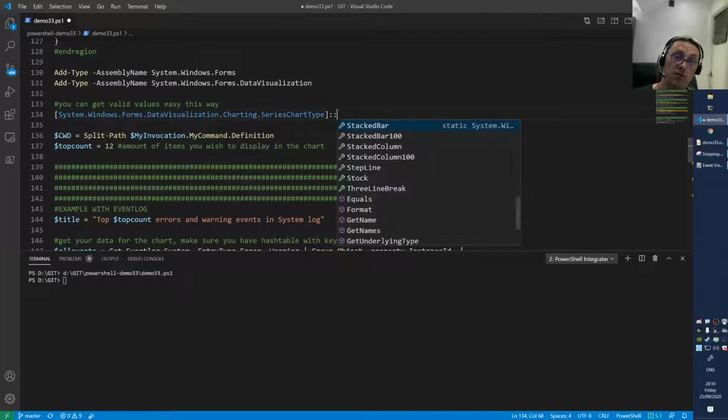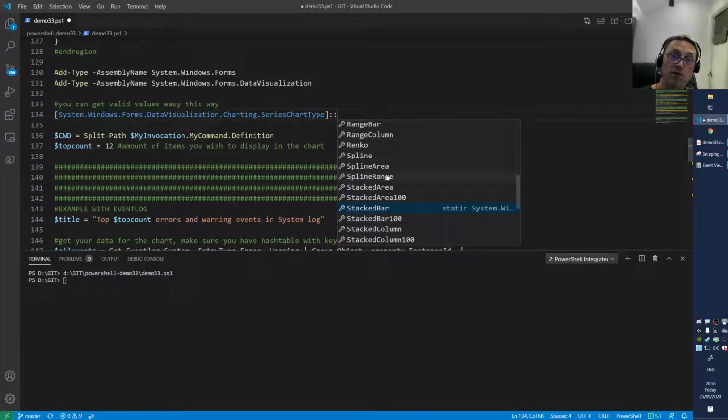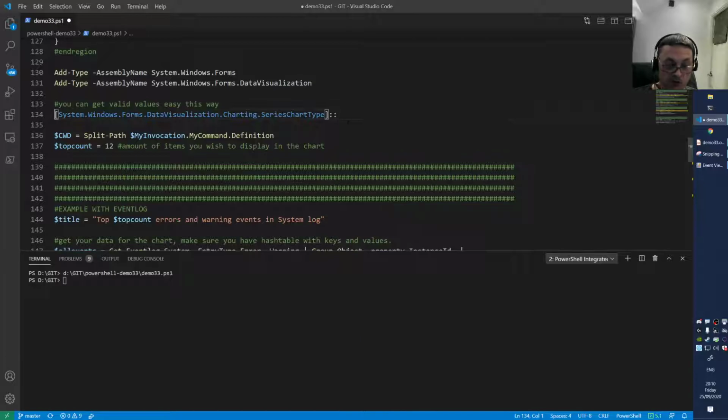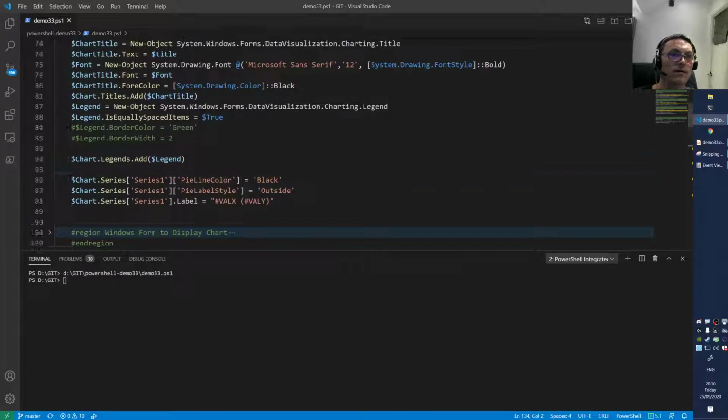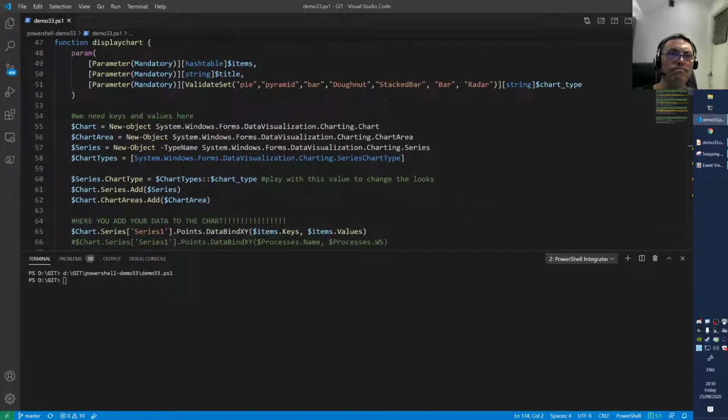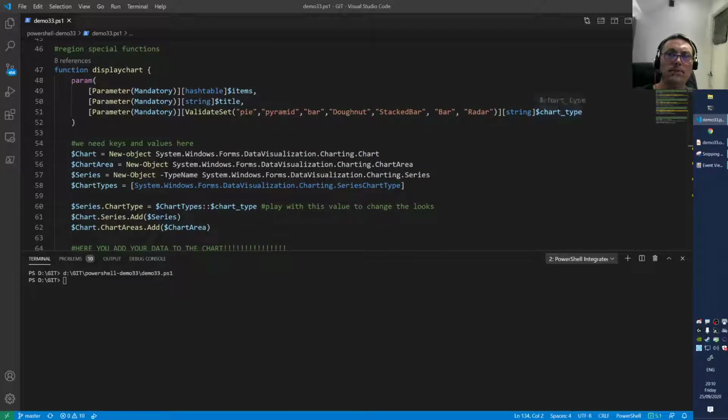Control space here. So every value that you see here, right? Let's take Renko, for instance. I don't know what it is, but you can stick it inside of that function and then it gets accepted. And inside of that function, we call it chart type, right? And we stick that chart type in here. And this is what you saw earlier, right? All those values get accepted there.